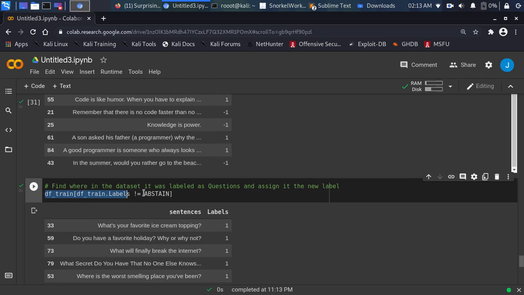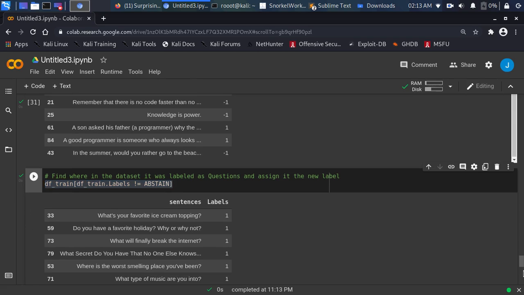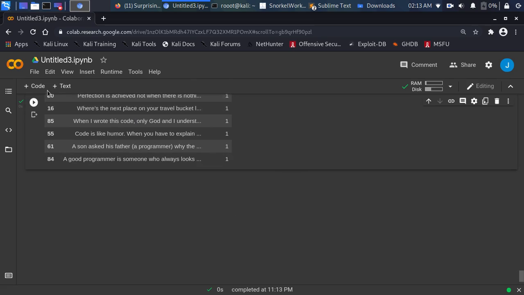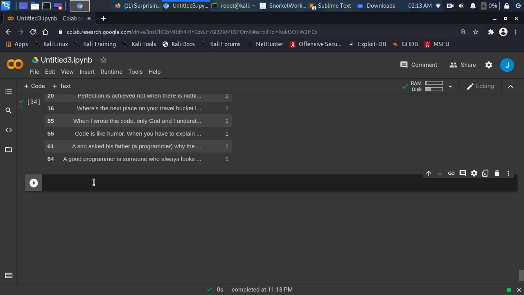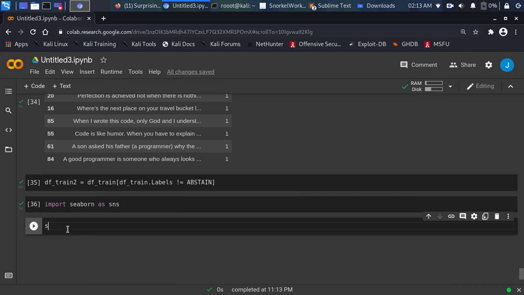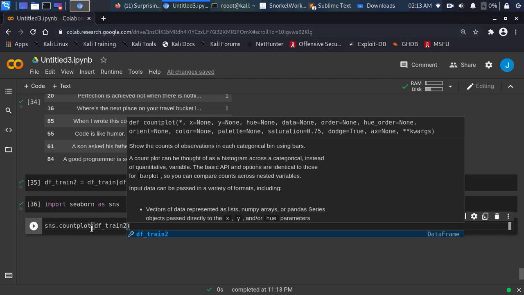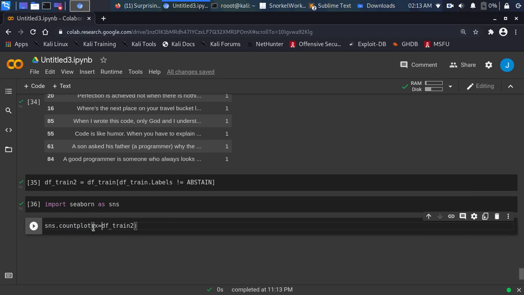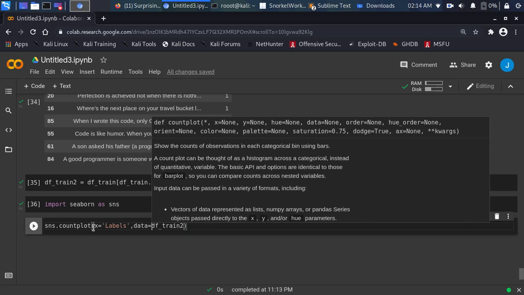So now I can just equate this one to a particular variable, and then you can just check it out. So that is one of the ways of working with it, right? So let's equate it to something. So df train to this, and now we can just do a simple, so let's import seaborn as SNS, and let's check it out. So I just go back again, SNS dot count plot. Hopefully it's able to work, right? So this is going to be my X, is going to be my labels, and then the data is going to be this. Hopefully we get it well.